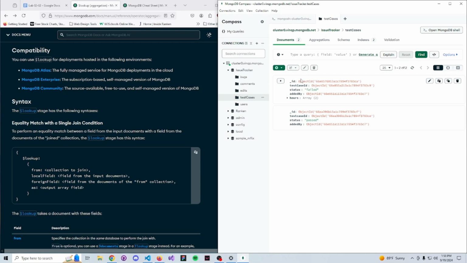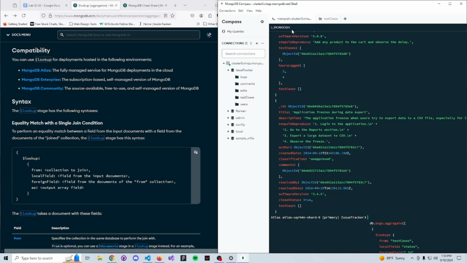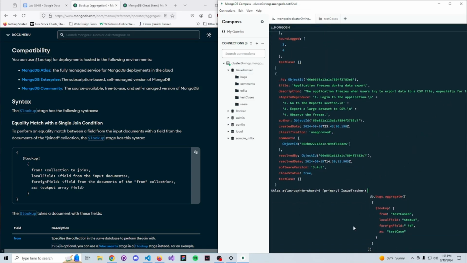So we got status failed. That's what we're looking for. Test case ID, object ID. Huh. I'm a bit confused, but this is the important stuff. The process can get a little frustrating. It's kind of annoying because now I gotta sit here and do some research, but I've gotta figure out a way to overcome it and get the correct answer.